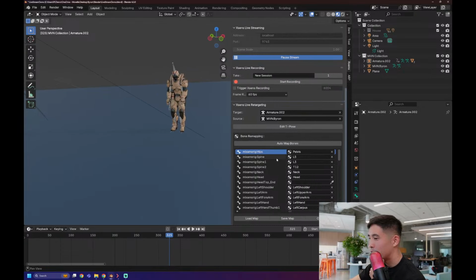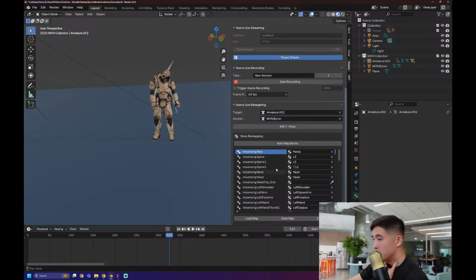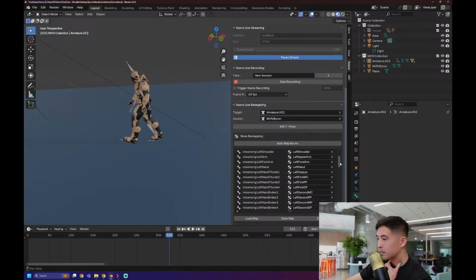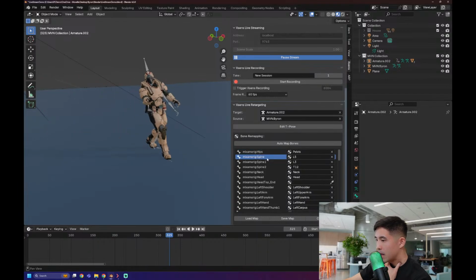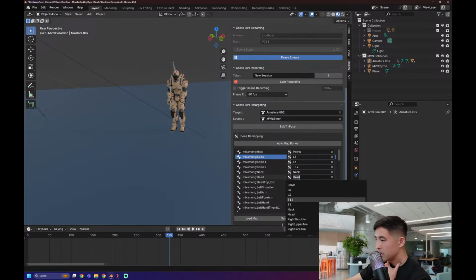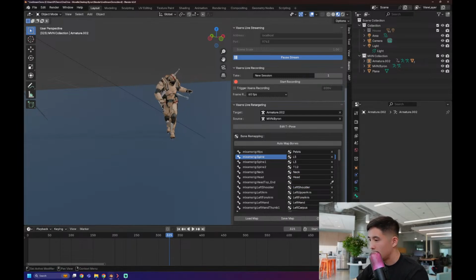So if your character has like a custom rig or something, you might have to go in here and manually make sure this is all matching up. The auto map bones for Mixamo at least, it worked perfectly, but it really depends on your rig. So let's say your rig looks a little bit off. You just need to make sure that this spine is actually going to the correct bone, and you can change it here by clicking into it and selecting the correct one, right? So you can type in head and all that.